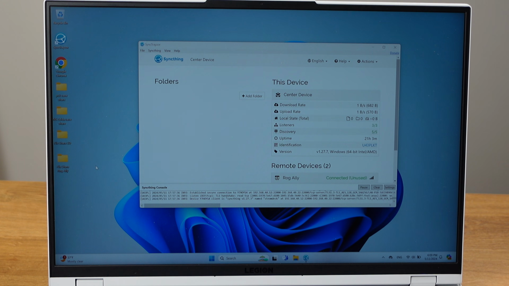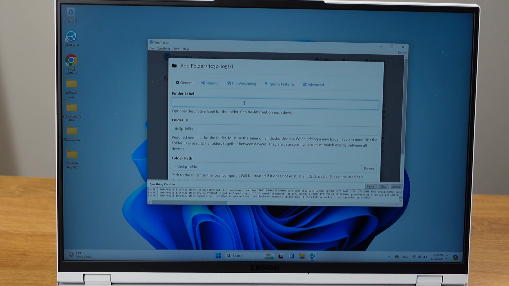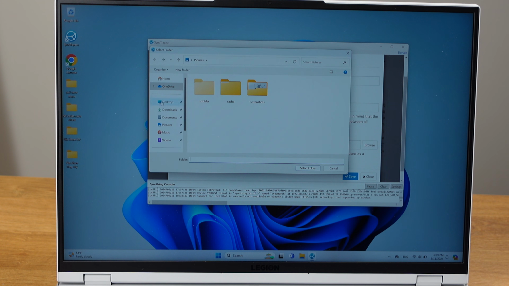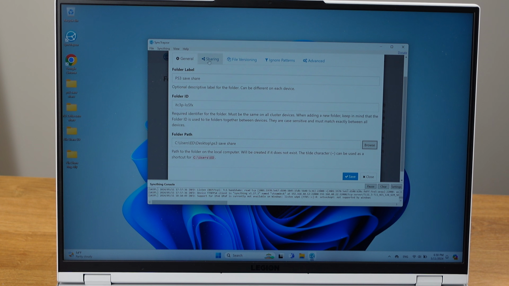Next, I am going to share all the folders we just created with devices that are linked to the center device. First, I will set up the PS3 Save Share folder. From Syncthing, click Add Folder here. Then we will get this window. Inside the folder label, just give a name to this share. Here I will just name it PS3 Save Share. Then inside the folder path, click the browse button. Then navigate to the PS3 Save Share folder we just created before, and click Select Folder. Then go to the Sharing tab.